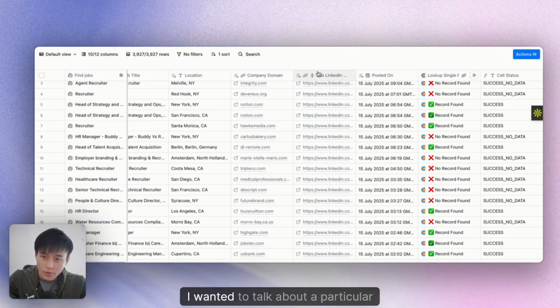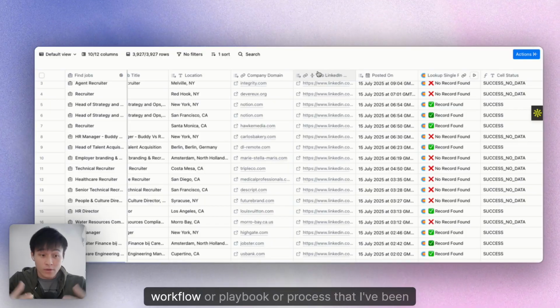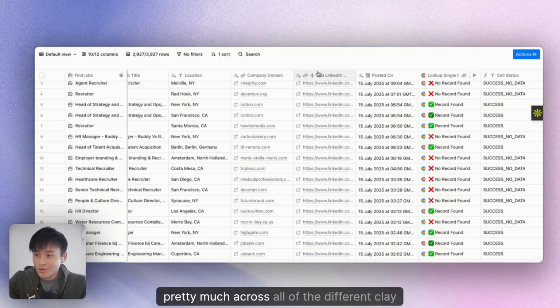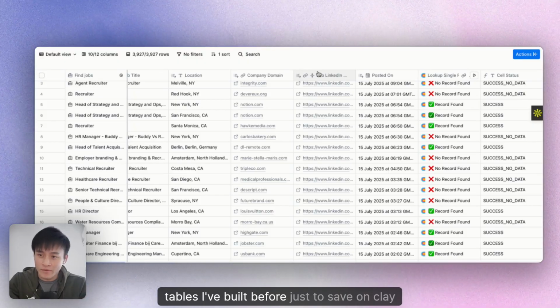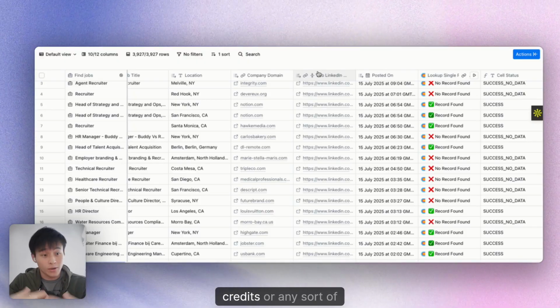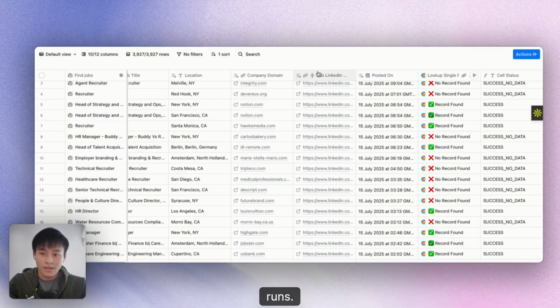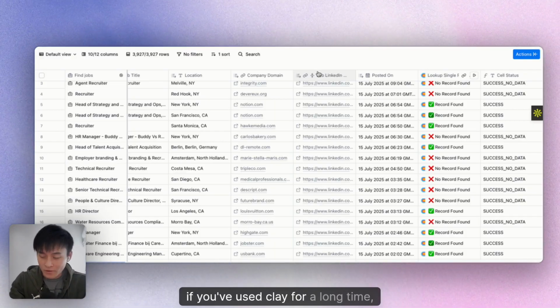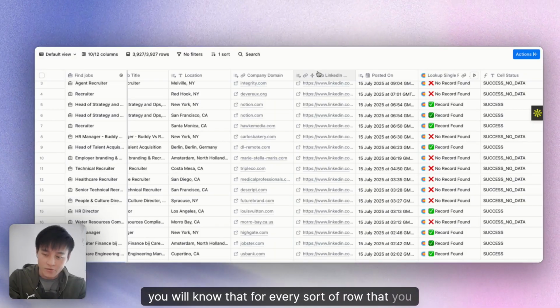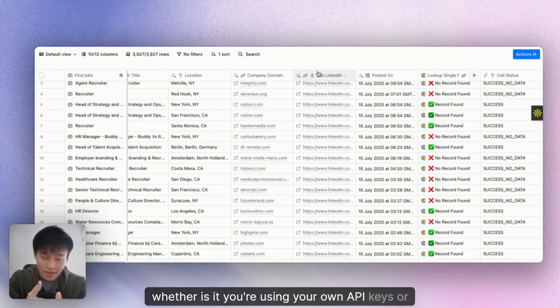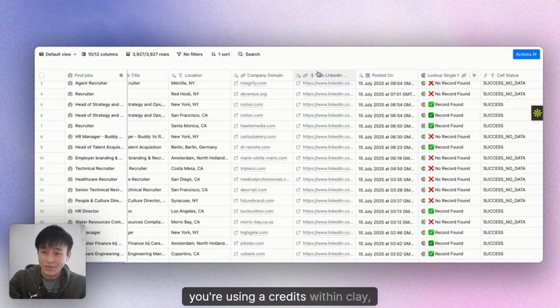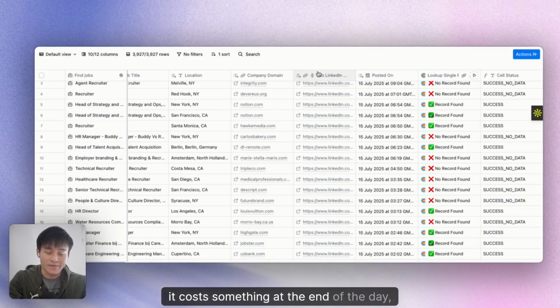In this video, I want to talk about a particular workflow or playbook or process that I've been doing pretty much across all of the different Clay tables I've built before, just to save on Clay credits or any sort of row runs. So again, if you use Clay for a long time, you will know that for every row that you run, whether you're using your own API keys or you're using credits within Clay, it costs something at the end of the day, right?